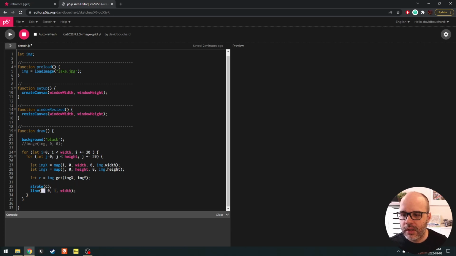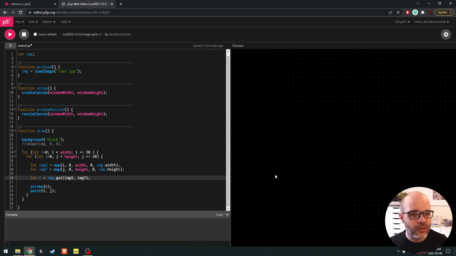And instead of drawing a line, we're going to go back and draw a point. Draw a point at i and j, which is our actual screen coordinate. Okay? And let's see what that looks like. Okay, so this is a lot less crazy. Now we're drawing, kind of jumping in steps of 20. So we're only seeing some of the pixels, not all of them, right?